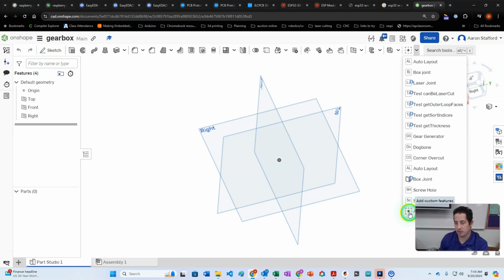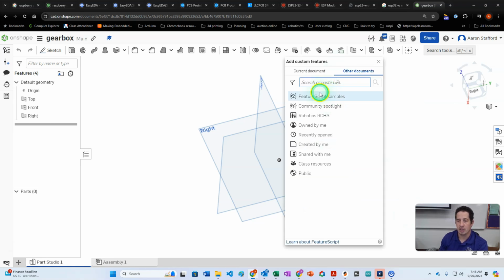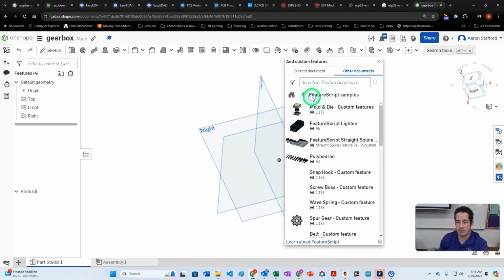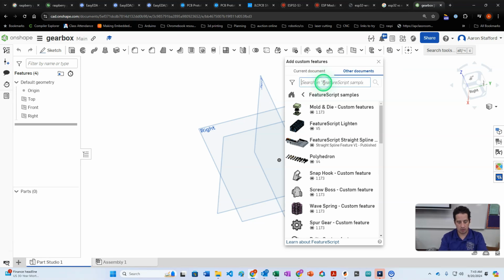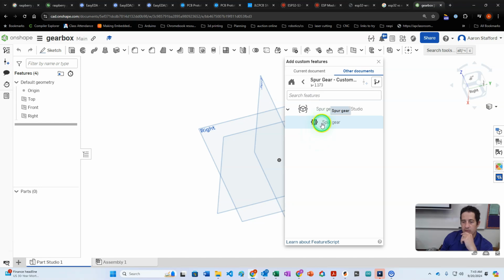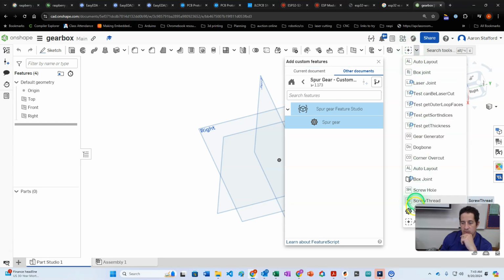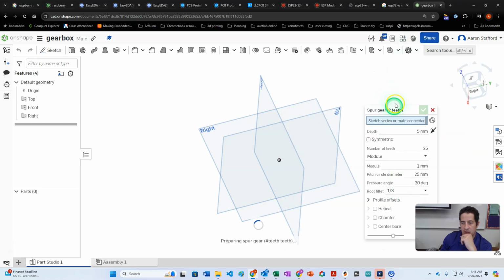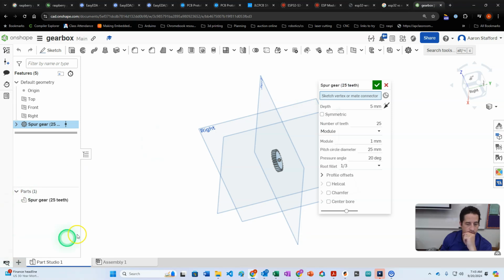You want to go to Add Custom Features, and then we're going to click Feature Script Samples, and then we're going to search spur gear. And grab that first one and click it. We see that pop up saying it was added to our toolbar, and now you should see it in our custom features menu, and now we can generate a gear.